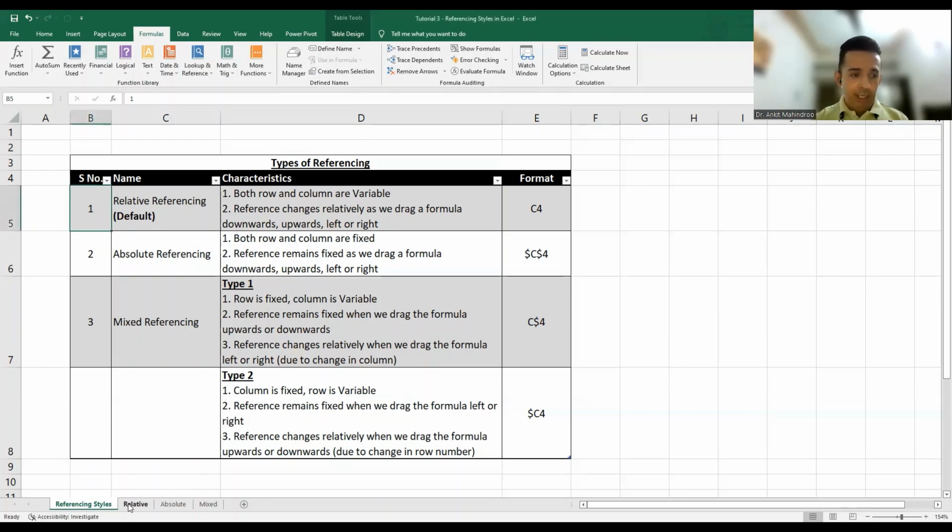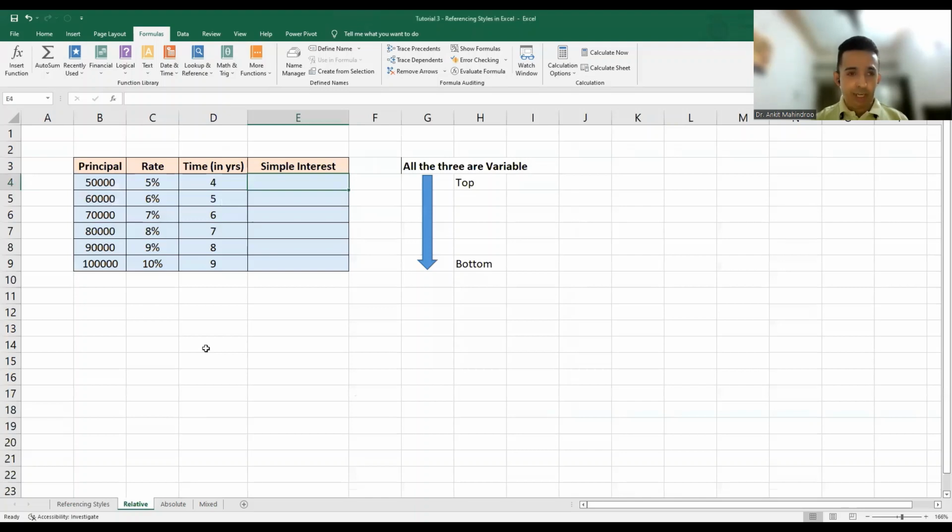Coming to the first example, we're going to demonstrate the relative referencing style. This is a very simple case wherein we have taken 6 different values of principal, rate, and time, and we want to calculate the simple interest for each of these values. As you know, the formula for simple interest is principal into rate into time divided by 100. Since the divide by 100 component is already considered in the rate component here, we are not going to divide by 100. So let's start doing it.